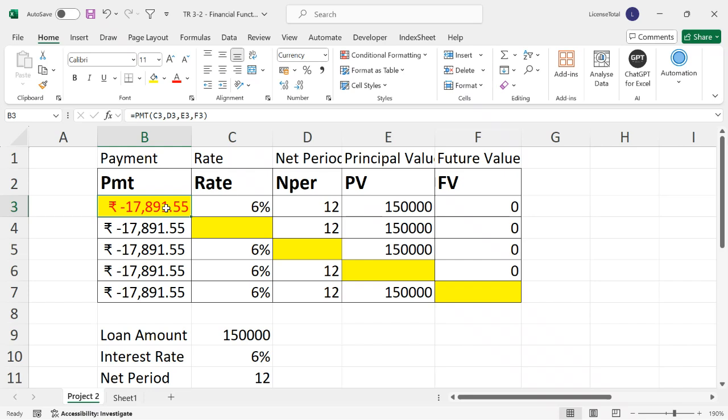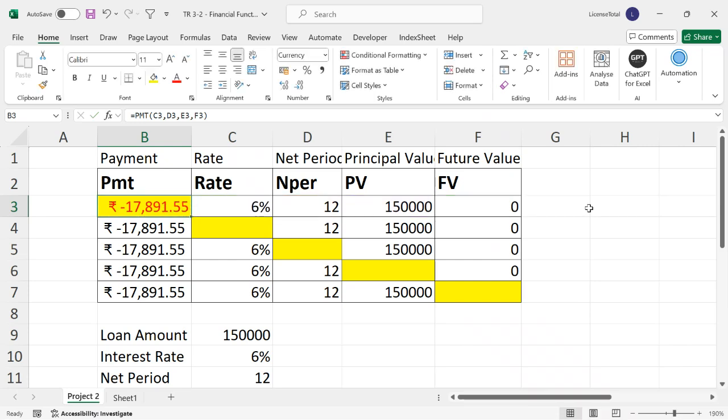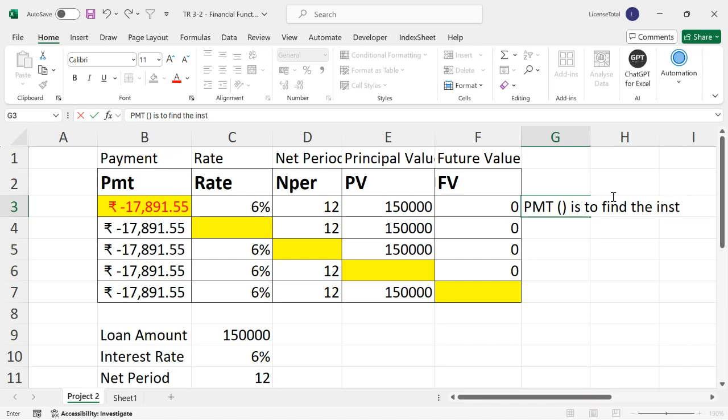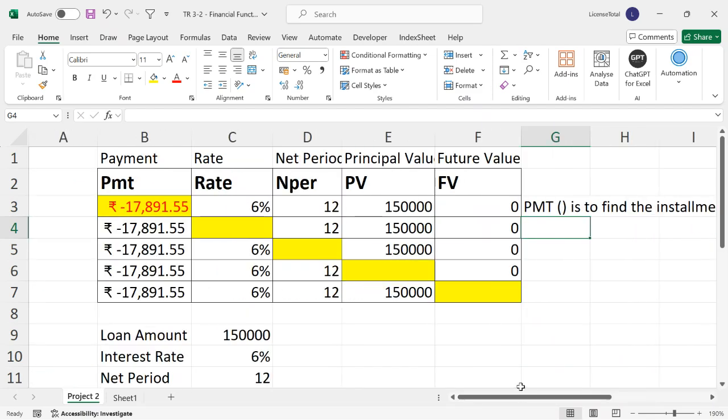But the function you have understood. What is the function? PMT is the function. The PMT function is to find the installment amount. Clear now? Now, next one.